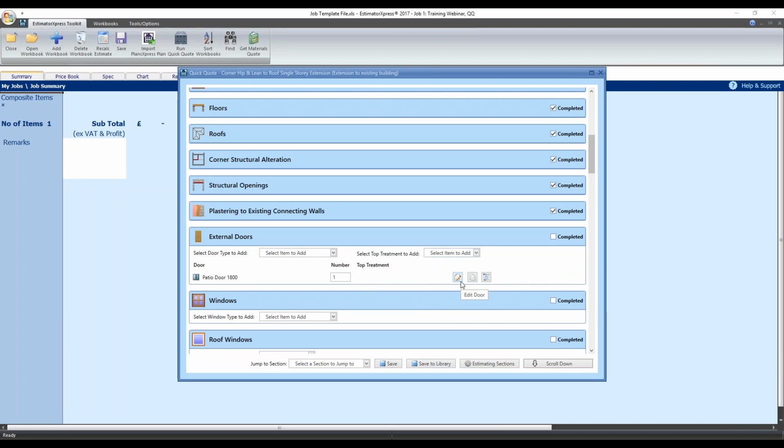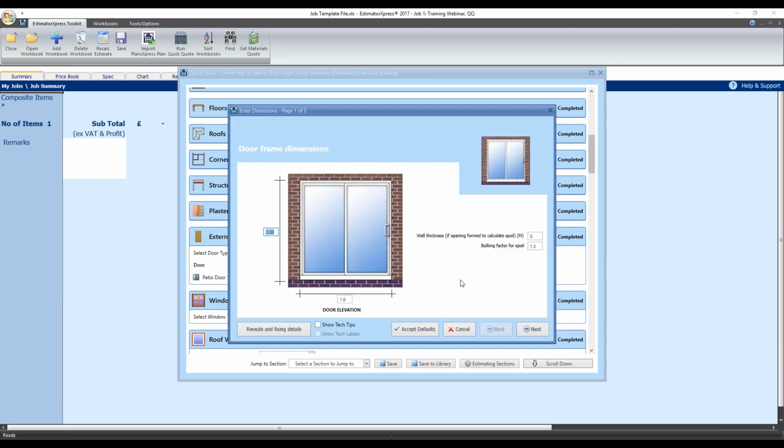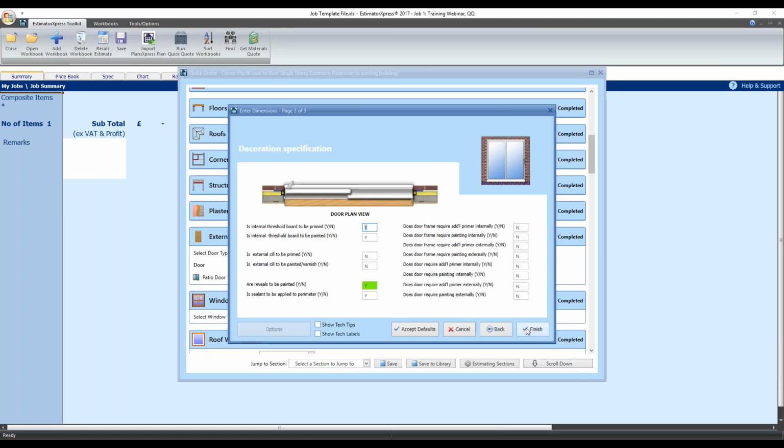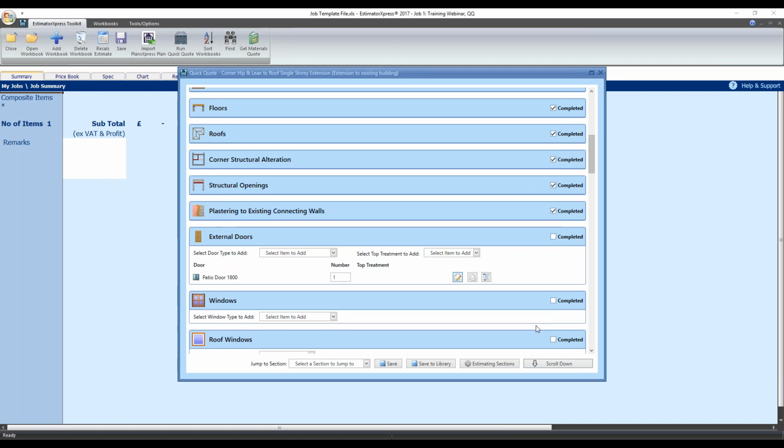If I want to make alterations to this, I can then go into the DIMS wizard for this and make those alterations. So if I need to make this slightly wider, I can do. You'll see there plastering and painting options coming through in green. If I've got more than one of these, I can copy that, or if I've made a mistake and it's a different door entirely, I can just bin that with the delete door button.